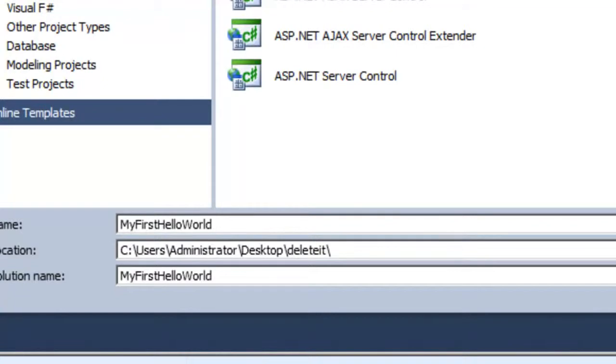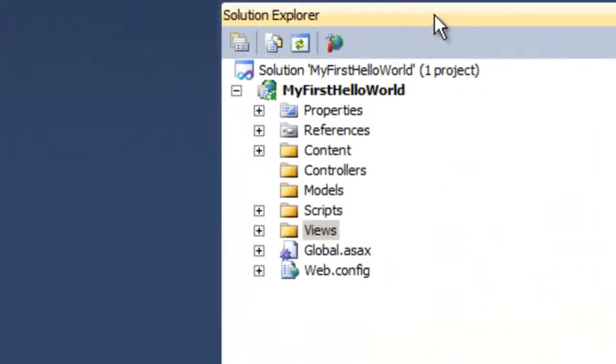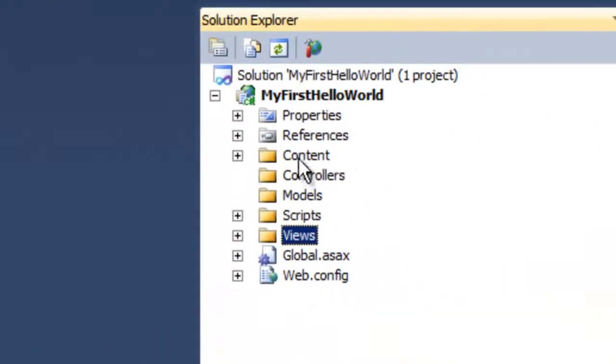Let's click OK. Once you click OK, you can see that the template has created a certain project structure for us, with various folders like controllers, models, views, etc. In other words, the MVC template has created a roadmap for us, and by using this structure, we can create model view controller projects very easily.